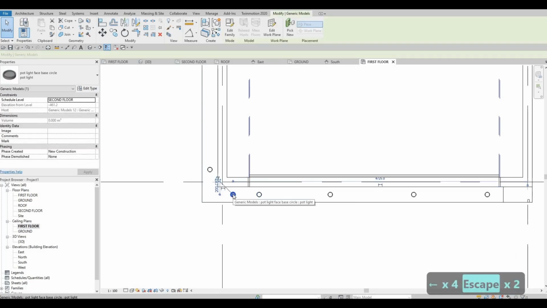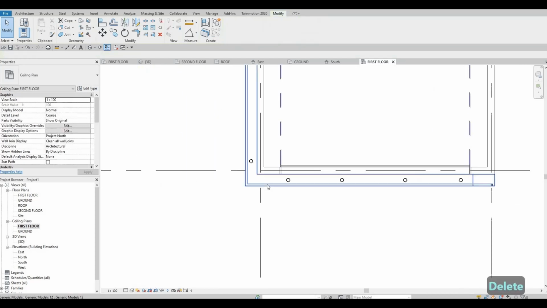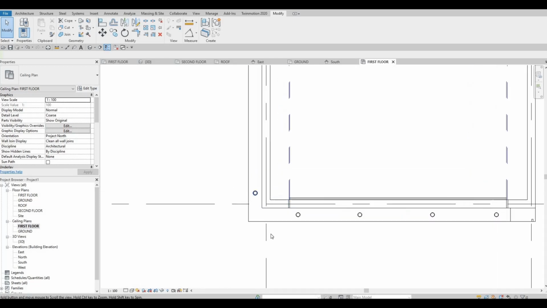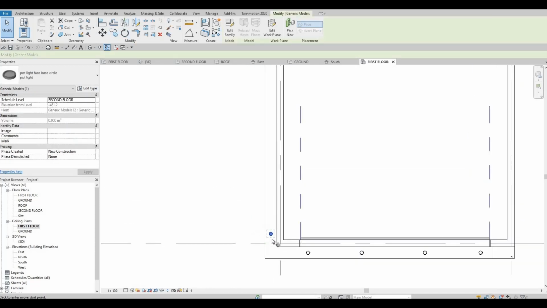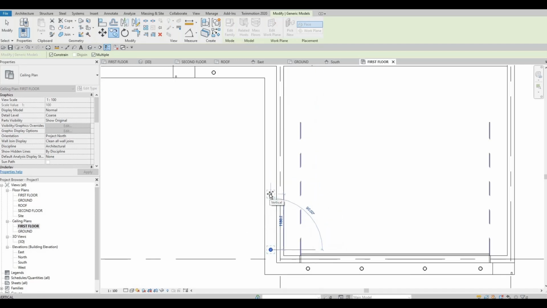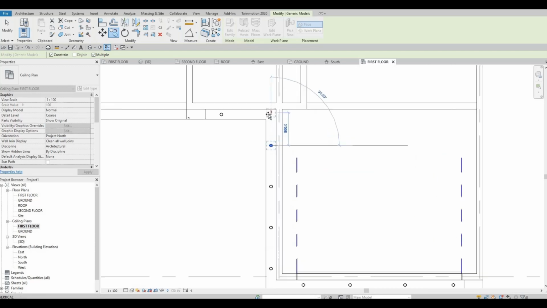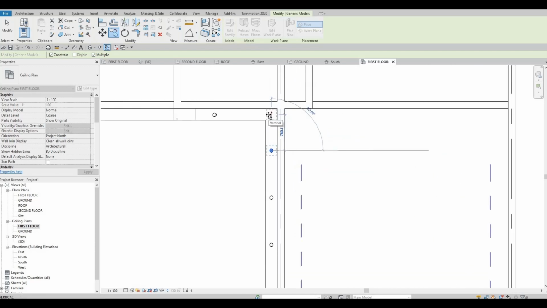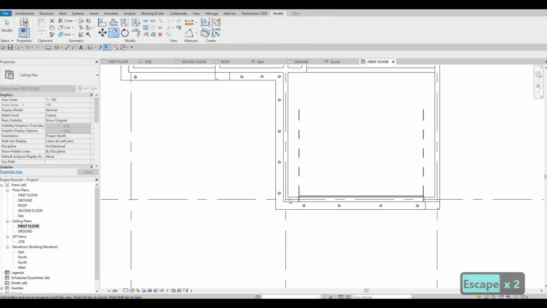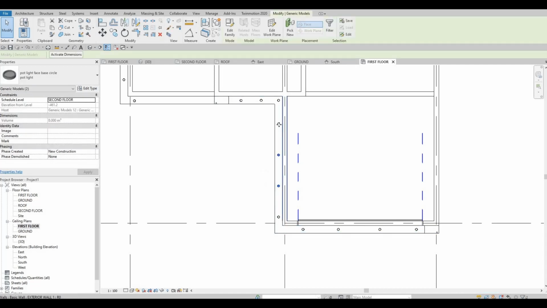Maybe we could just delete this. It will be too much. So I think that's good. That's balanced. And then here, copy, and then add it. Something like that. And then add one more right here. So I'm happy with this as well. Let's move this one a bit.